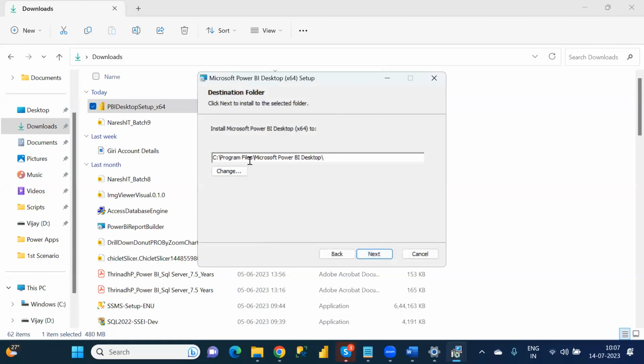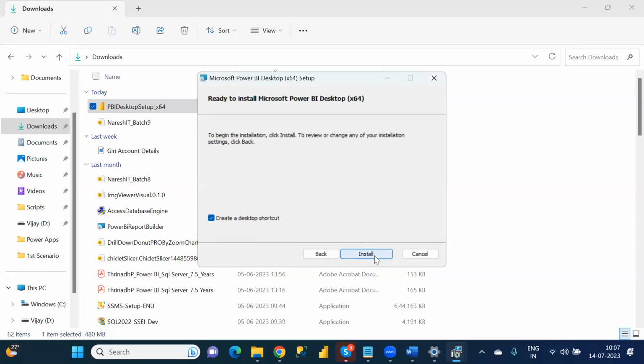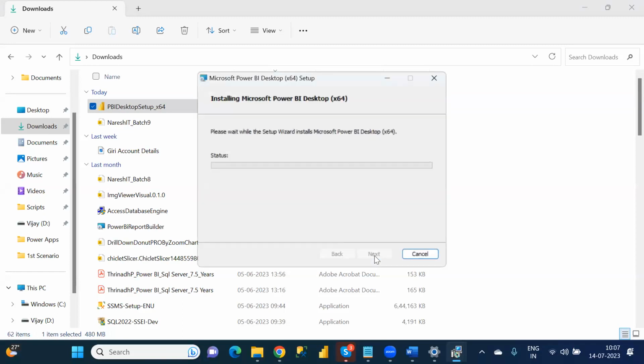In which location you want to install it? By default, this is the location. Keep it like that only. No need to change anything, any path here itself. Click on next. Click on install. It will take 1 or 2 minutes to install that one.